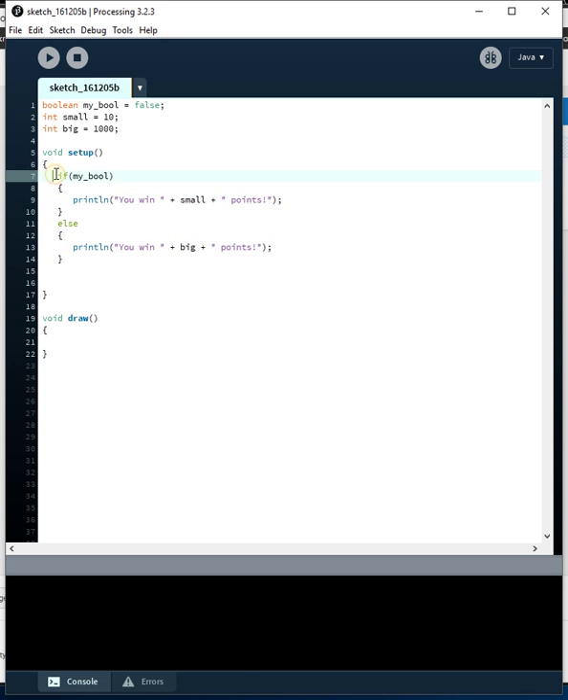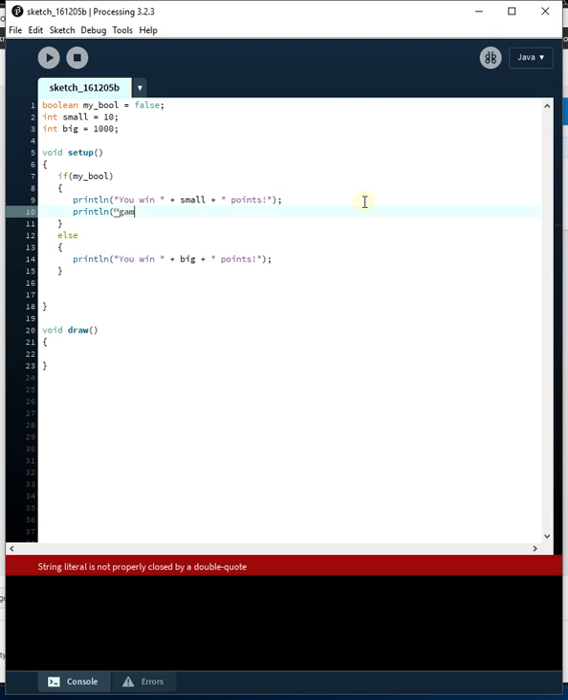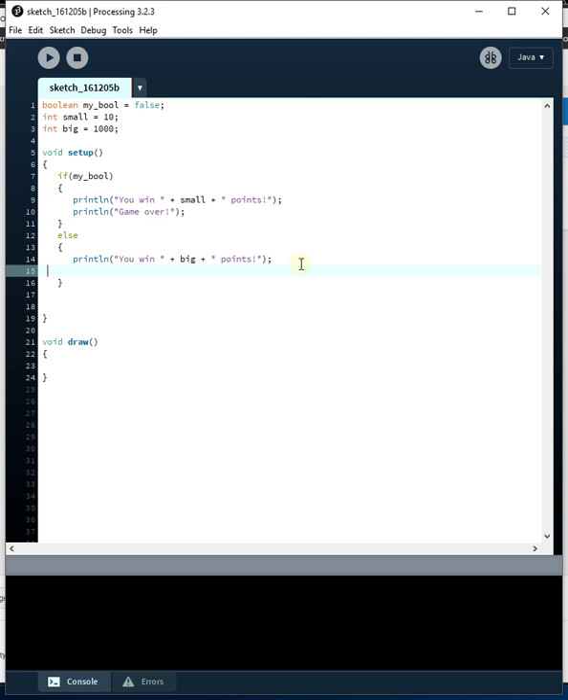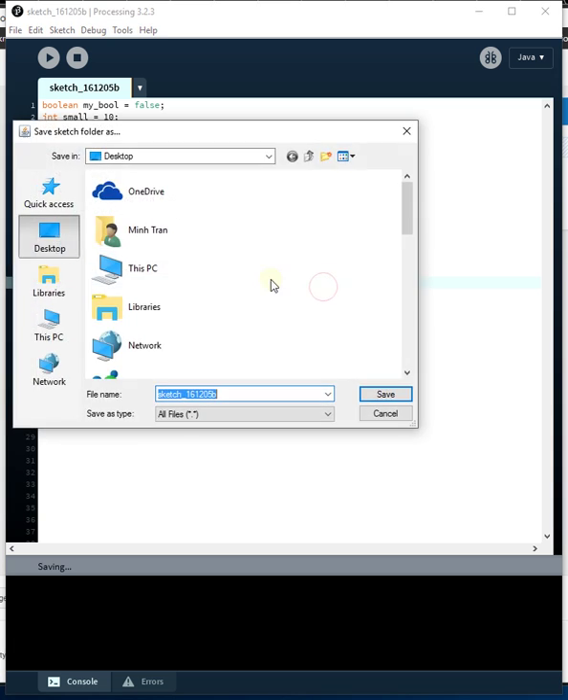That way, if myBool evaluates to true, this statement will run. Actually, I'm going to include a new line, another statement there. Copy this here. Actually, let's make this interesting. You don't win if you lose.